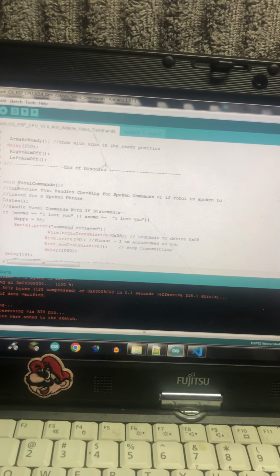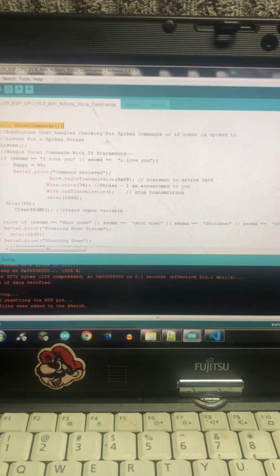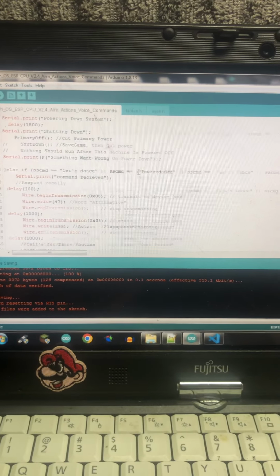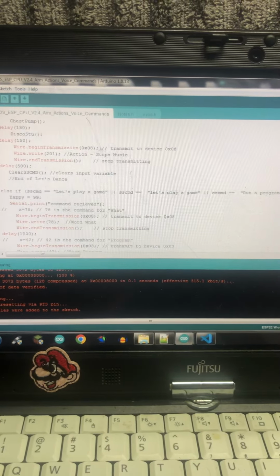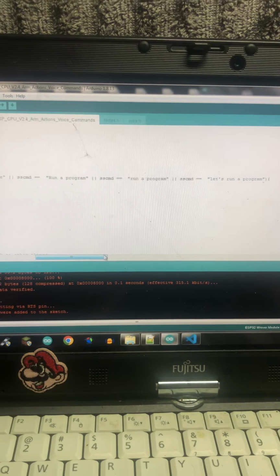Here is where we can talk to it, and it checks this every loop. You can say all kinds of stuff to it. Here's where you can ask it to play a game, and the different ways you can ask it to play a game.